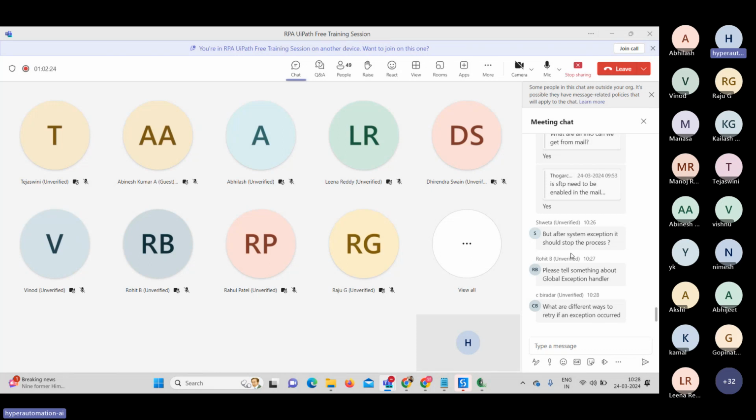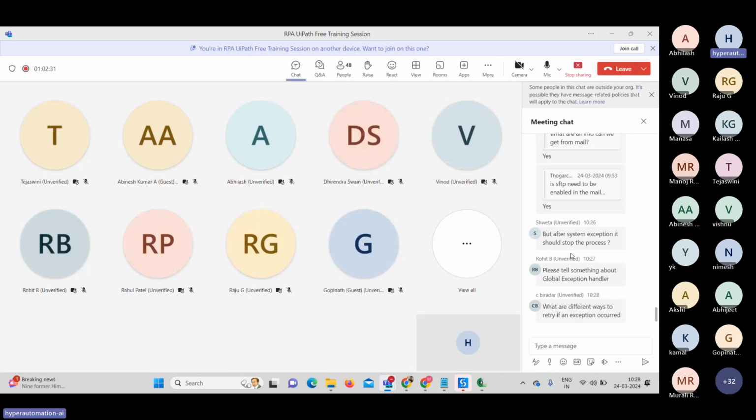What are the different ways to retry if an exception occurred? We have something called the RE framework, where we can talk about the retry mechanism. Let's say the application is not working properly as expected. What will you do manually? You will try to log out, close it, launch it again, and do the same process again. The same thing happens here in the retry mechanism.